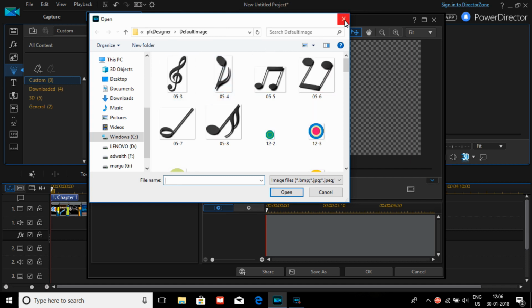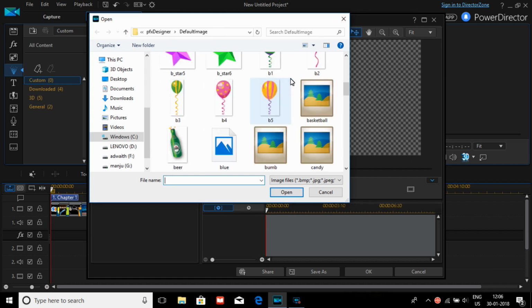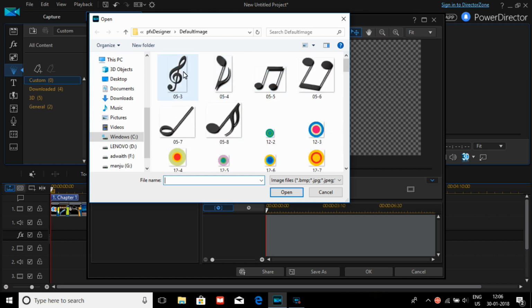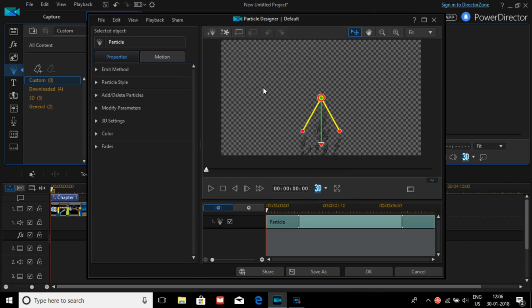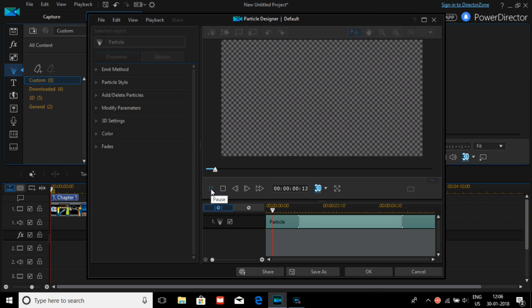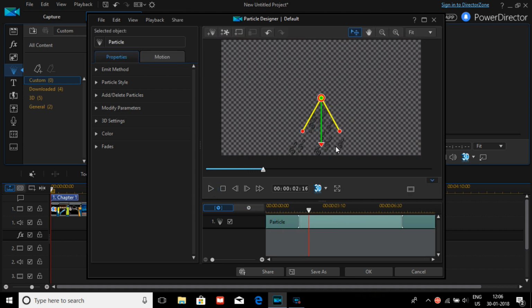Here there are a number of options. We can select any of the particles which you like. I'll just select one of the particles to do a demo. I just selected a music particle, so you can see how it flows. What changes can be done here is we can drag and change the arrows, from which angle it should come, and we can even change the number of particles that flow in. All these changes can be done.